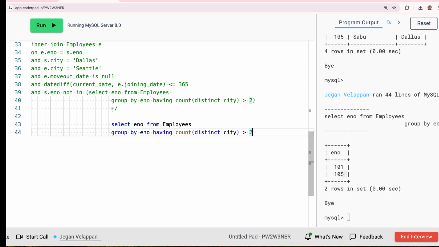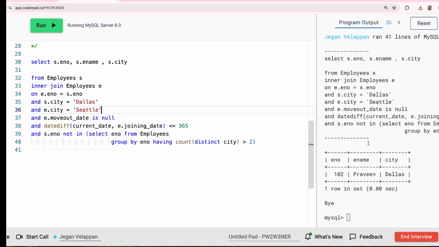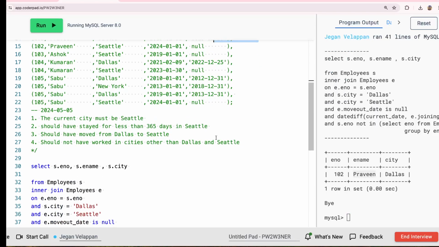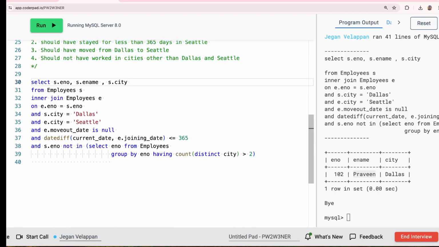So this subquery will bring in all the employee numbers who lived in cities more than 2. So that is taken care, and then we are just saying get me those employees who live in cities more than 2, and those employees should not be in the main query. So we are saying Dallas and Seattle, so they have to be in the 2 cities. Other than that, if there is one more city involved, then you should not consider those employee numbers. If I run this, I got only Praveen, who is eligible, and pass all the 4 conditions, right? So self join works so fine for me.